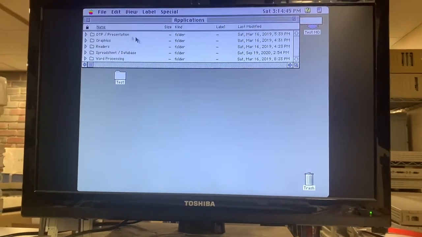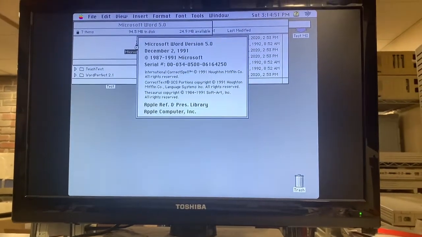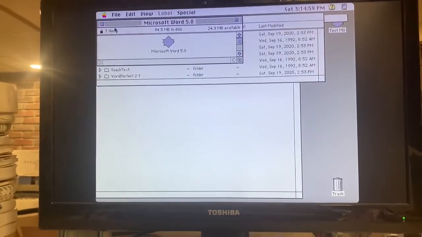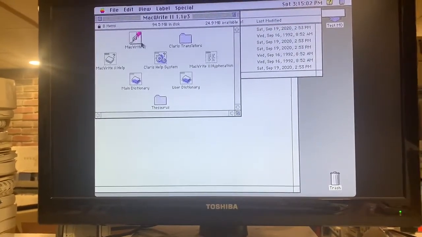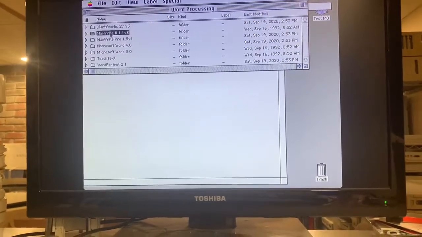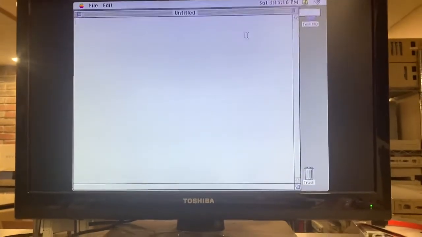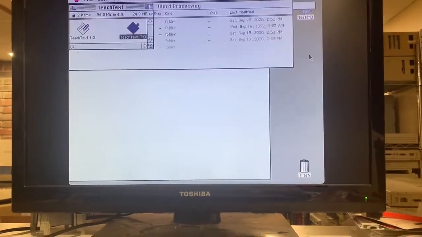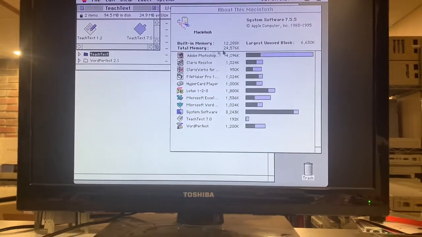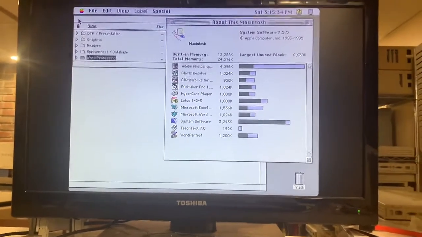So let's go into the disk and see if there's more that we can load. Let's load Word 5. Yep, there's Word 5. Close that. Let's launch MacWrite 2 and see if that loads. No, it doesn't like the disk being write protected. So further proof that this disk is legitimately write protected. Let's launch DTText. There we go. So now as you look here, you'll see we still have 6.6 megs free, which means we're using 18 megabytes out of 12. This machine has 8 plus 4.